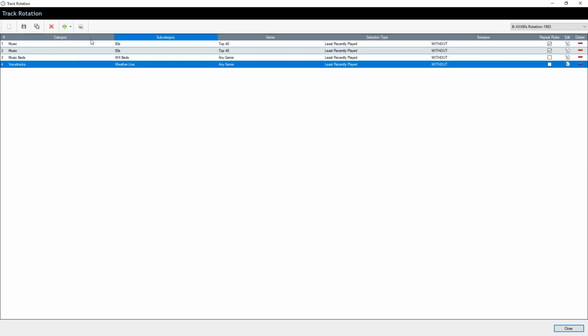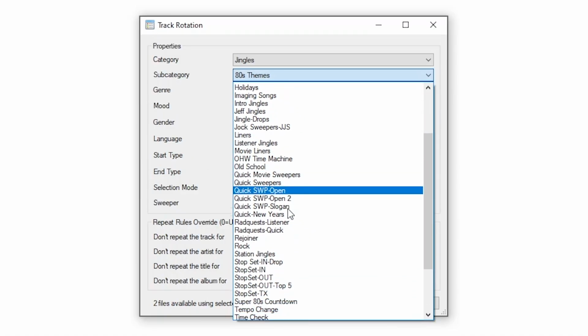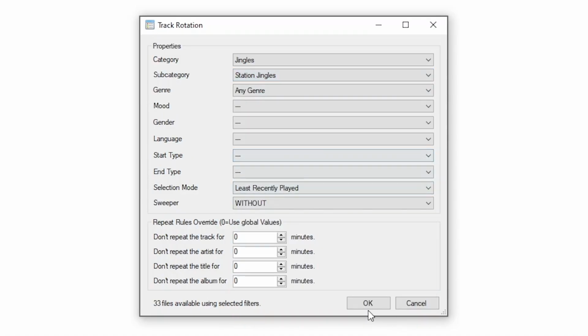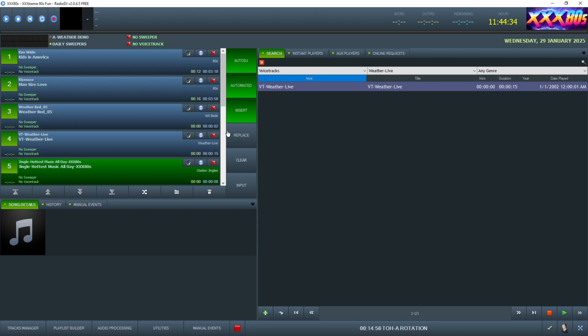Coming out of the weather report, let's slam into a station jingle, and then we'll get right back to the tunes. Okay. Now we'll load it up with magic, weatherbed, weather live, jingle, back to Billy Idol.